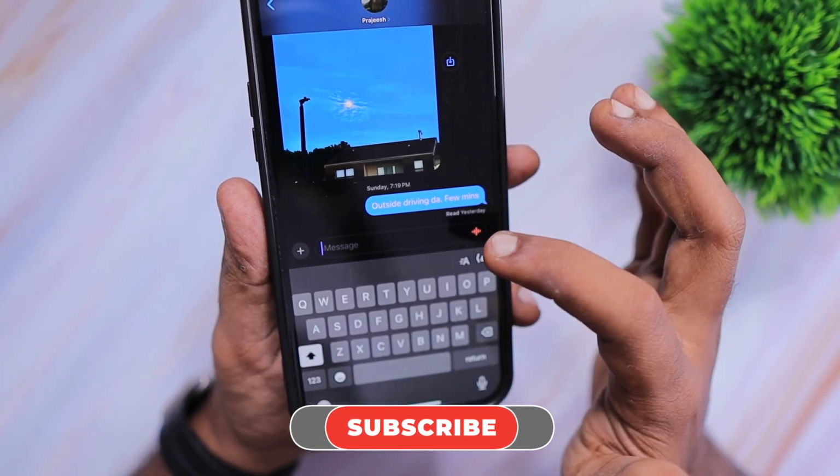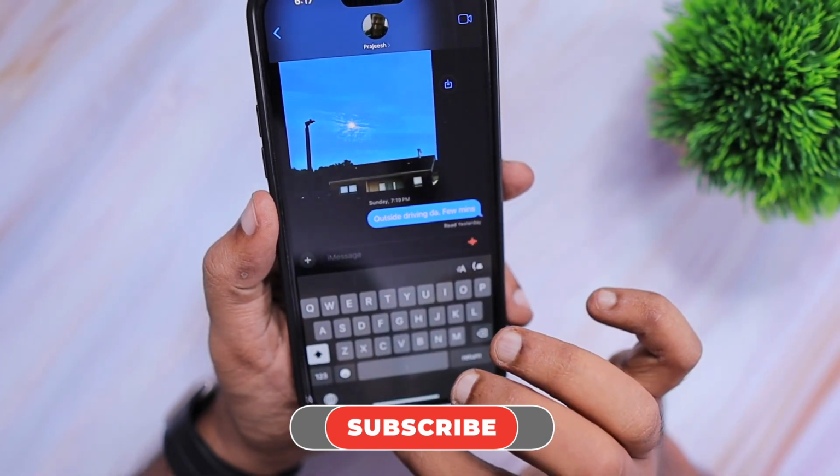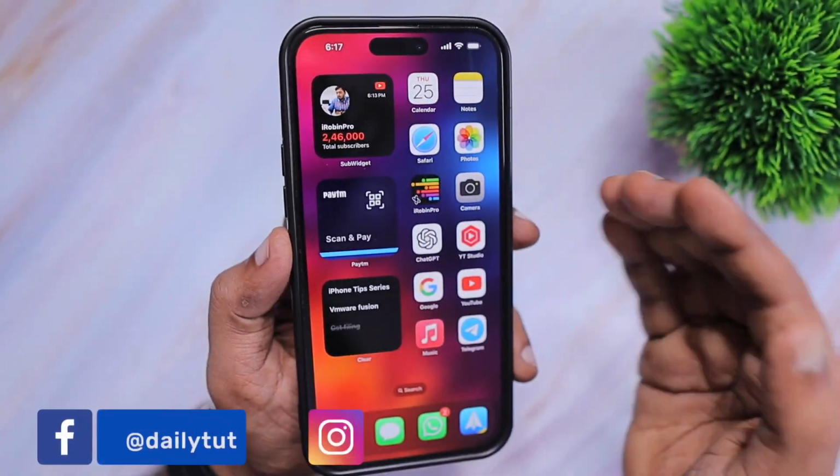So this is how schedule a text on iPhone works. The same feature will work on your iPhone, iPad, and Mac computer.